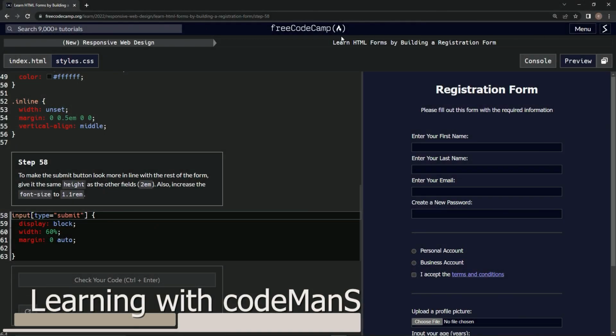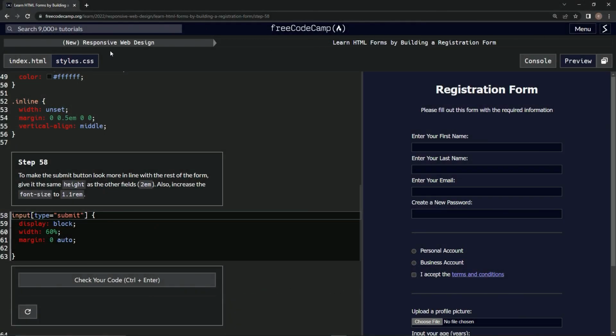All right, now we're doing freeCodeCamp, new responsive web design, learn HTML forms by building a registration form, step 58. So to make the submit button look more in line with the rest of the form, we're going to give it the same height as the other fields, 2em. We're also going to increase the font size to 1.1rem.